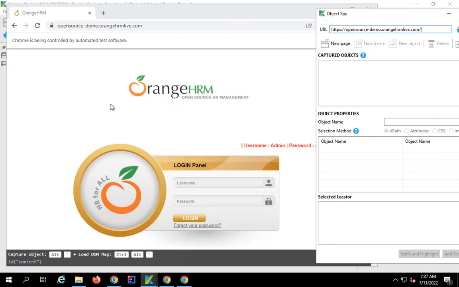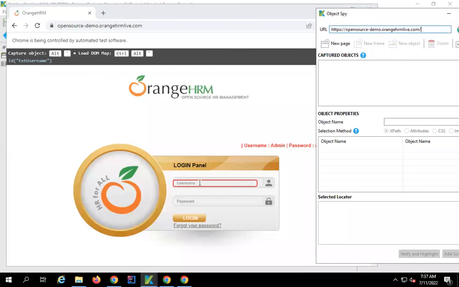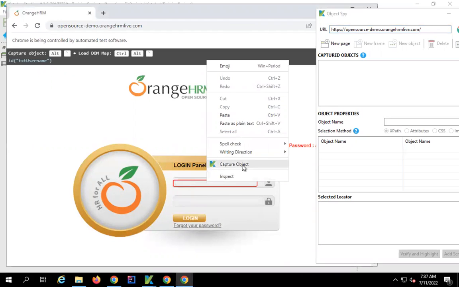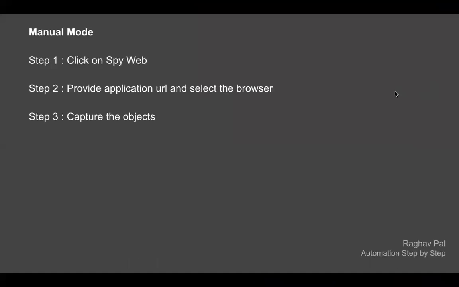So you can use this way, or the other way is you can do a right click on the object. So once you highlight the object, you can do a right click and you can click on capture object. So when I do this, you can see the object is captured here.